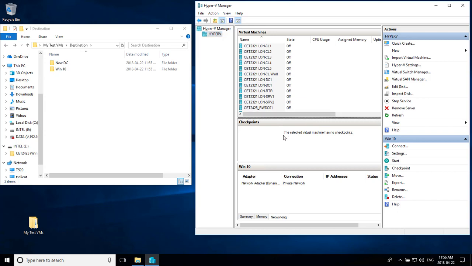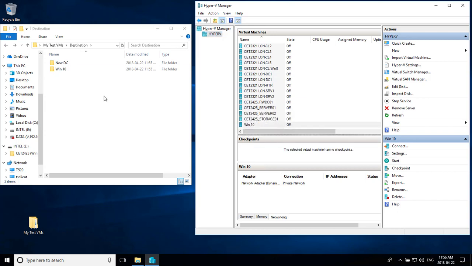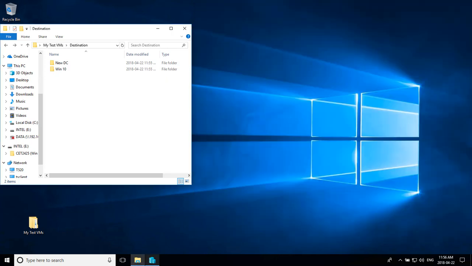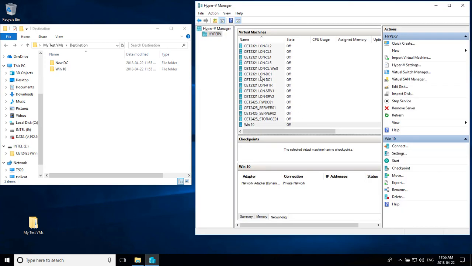Alright, so it's done its other job, and we're all set. So the import happened, and the import here on -DC1, and you'll note I now have two on -DC1s here.